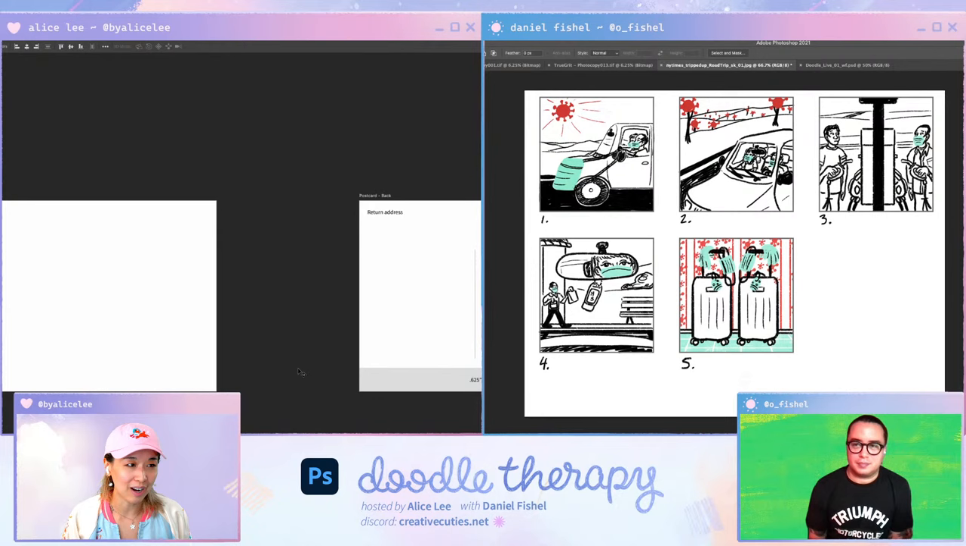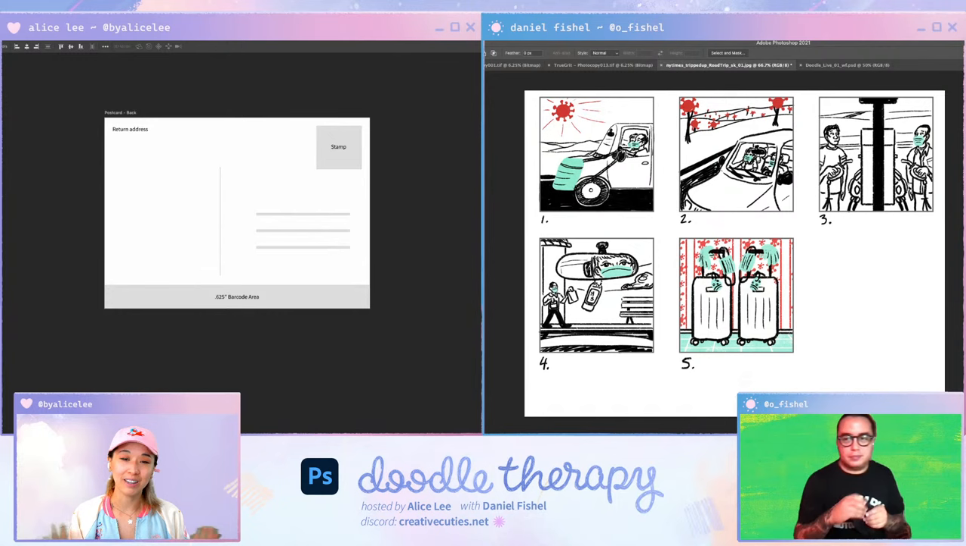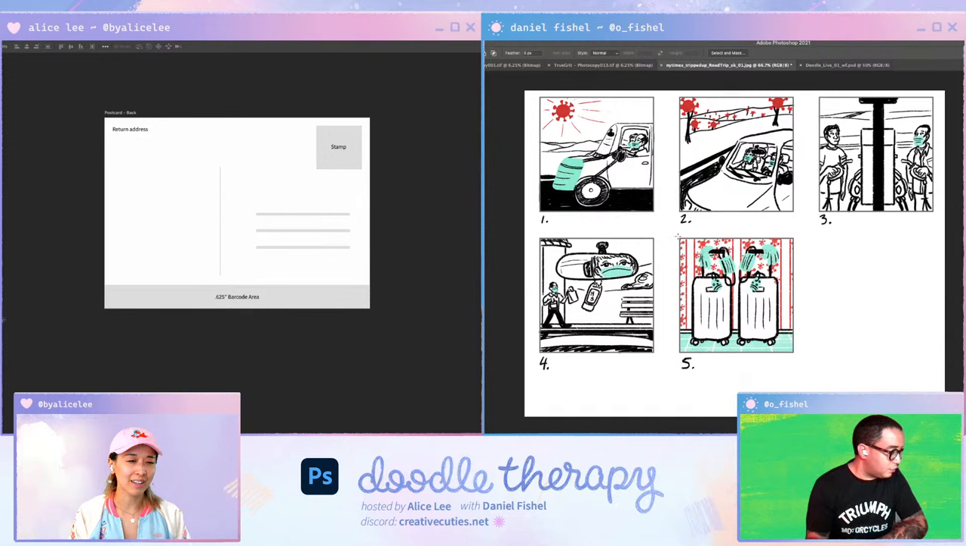topic for today, which is all about promoting yourself as an illustrator. Daniel and I can go over this in a second, but one way that you can promote yourself, especially if you're starting out in the editorial industry or advertising in some cases, or I think even publishing possibly, is to create a promotional postcard.